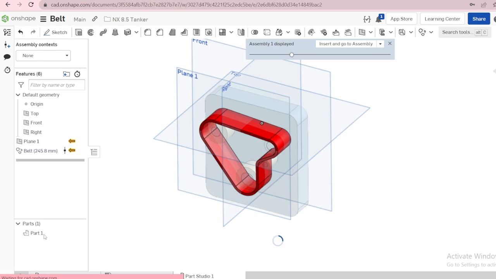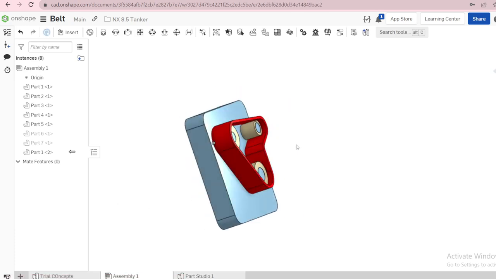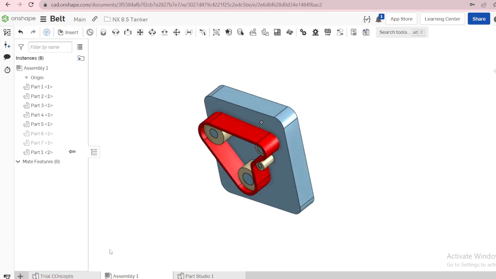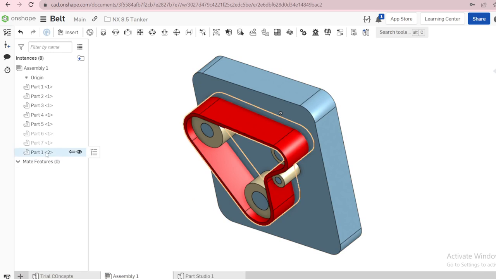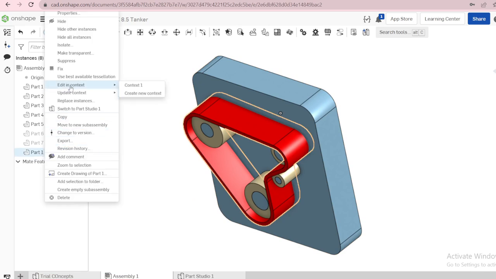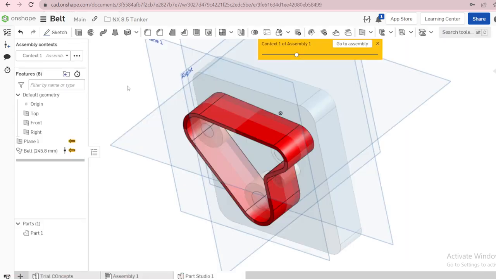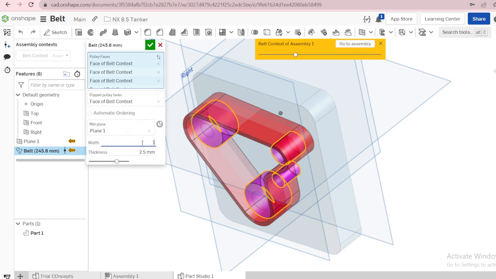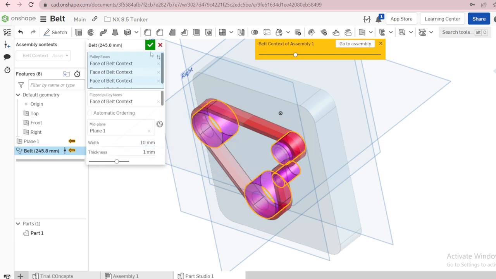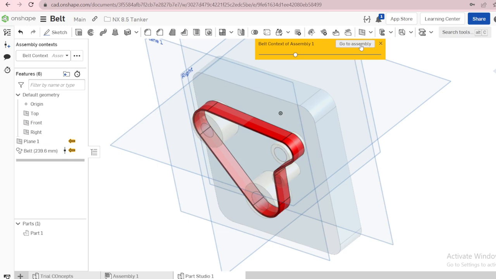Okay, you can rename this part. Okay. If you want to edit, just go to part 1, edit context 1. Let me rename this context as my belt context, like that. Then I want to change width maybe to 10 and thickness of 1 like that, and go back to assembly.